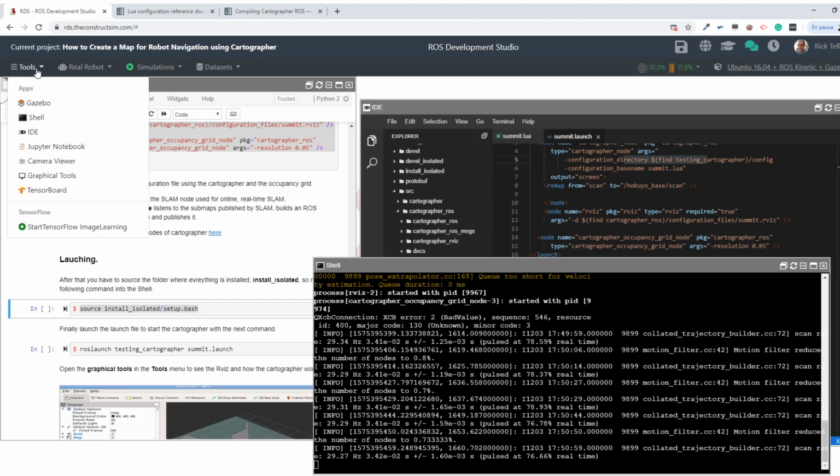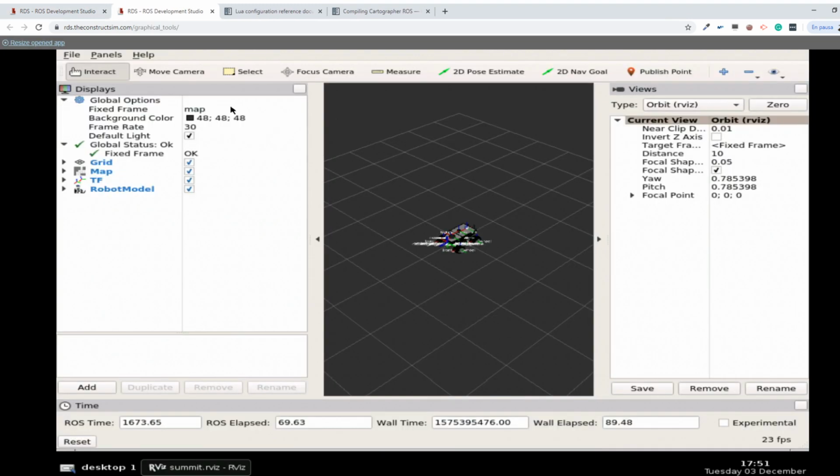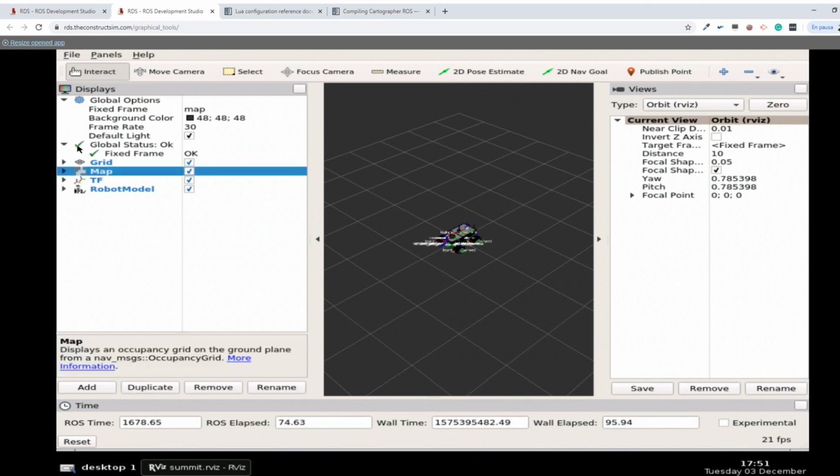Okay, so let me do it again because it has blocked the tab. So let me do it again. So I'm going to put it there. There it goes. So here we have the robot. We cannot see the map. Let's go here to the map in the RBase.